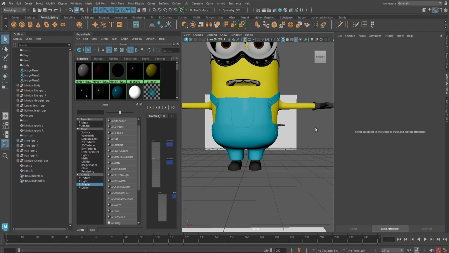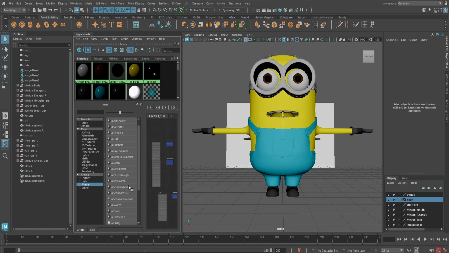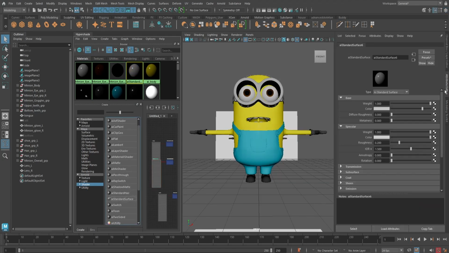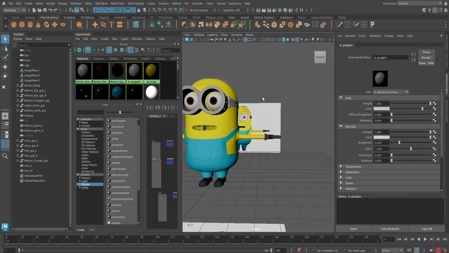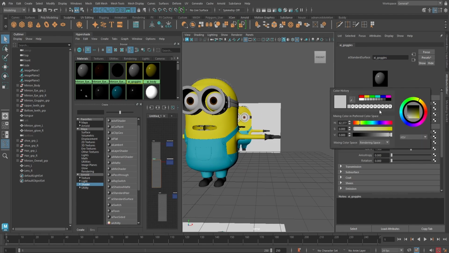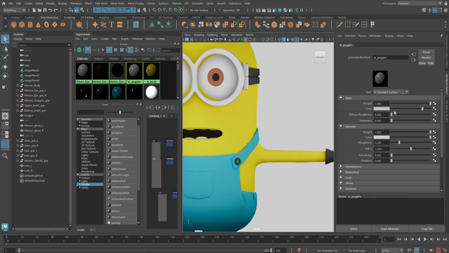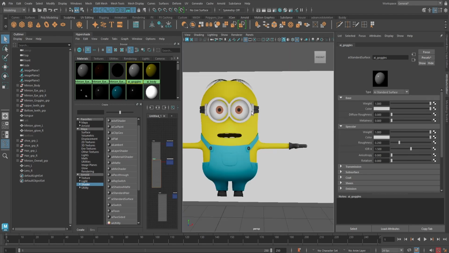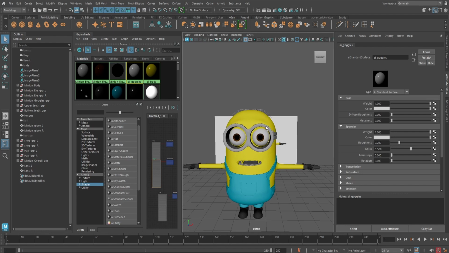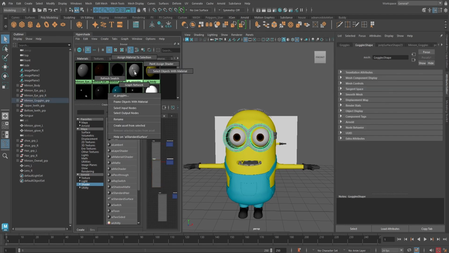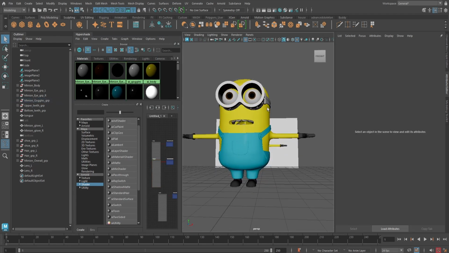Let's select those. Let's go to AI standard surface, create a material, and let's rename it to AI_goggles. And let's get a closer look at the image plane and go to the eyedropper and pick the color from the goggles. Let's select the goggles and assign material to selection.